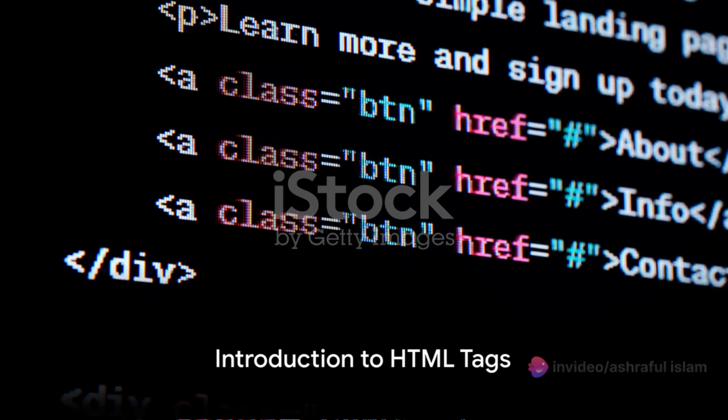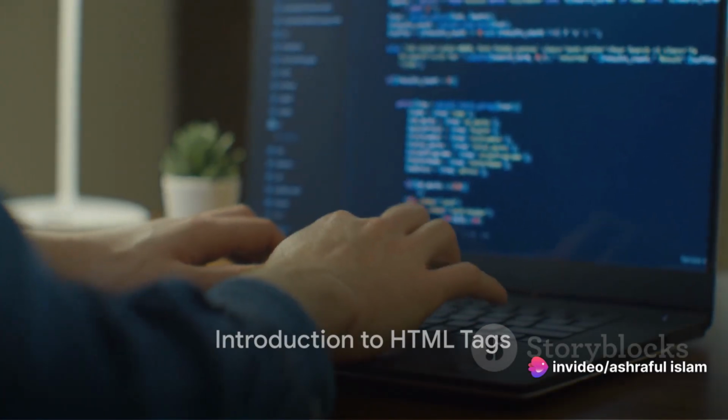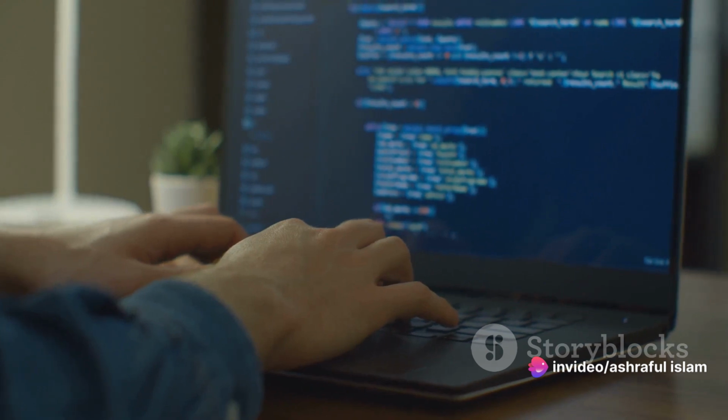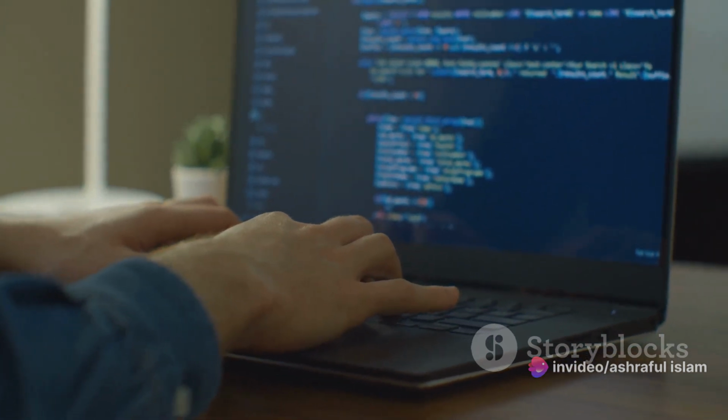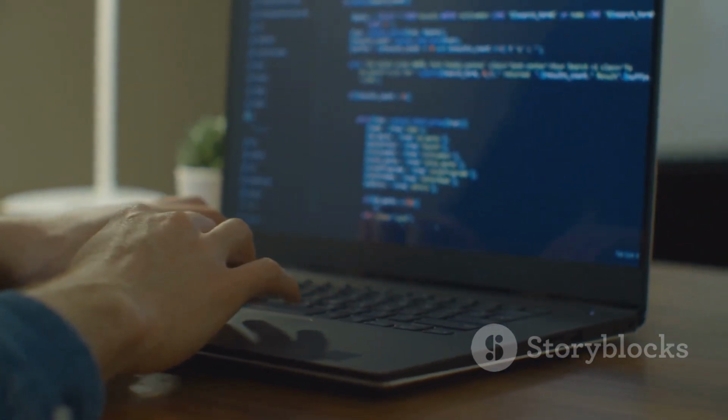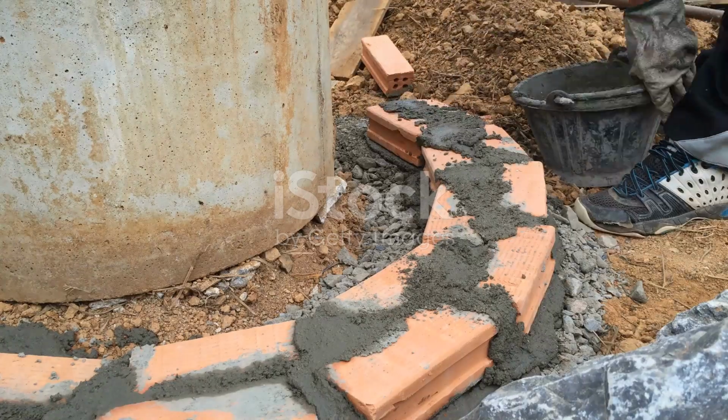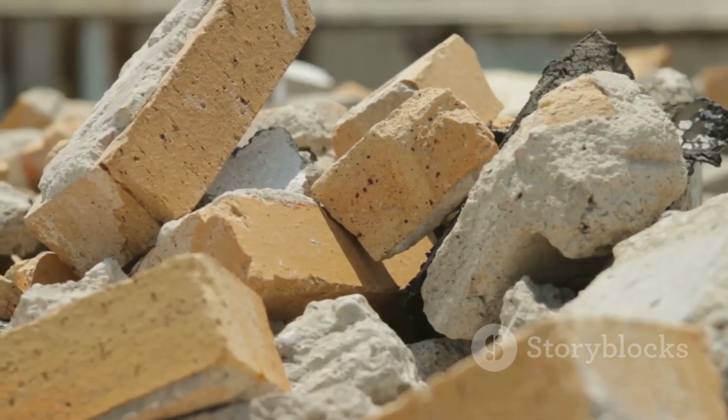Ever wondered how HTML tags work? Let's delve into the world of HTML tags, the unsung heroes of web development. These little elements are the building blocks of every website you've ever visited. Imagine a house. HTML tags are the bricks and mortar that give structure to the house.